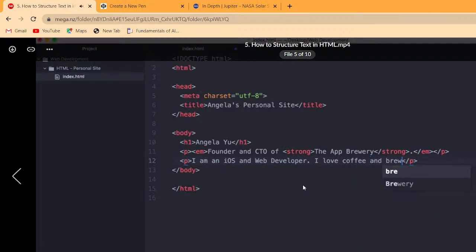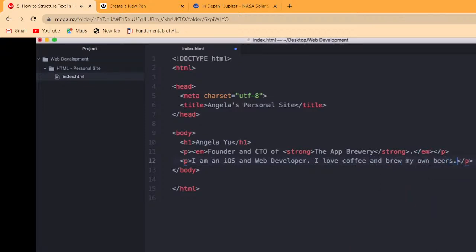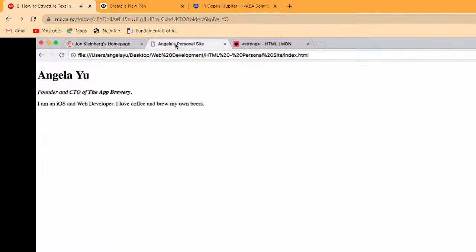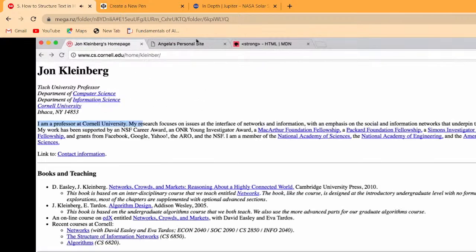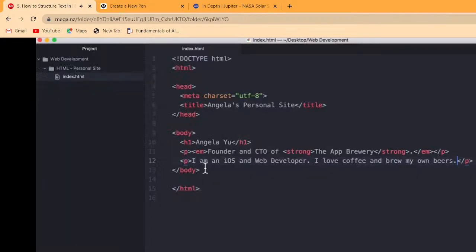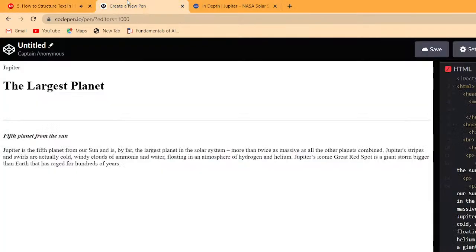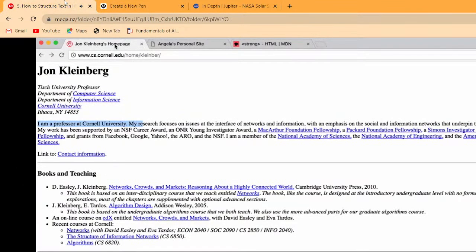and brew my own beers. Let's save and check it out here. All right, looks pretty good. And we're getting pretty far already. So obviously you can put as much or as little as you want here and design your website however you want it to look. Now, the next thing I want to add is this horizontal line.